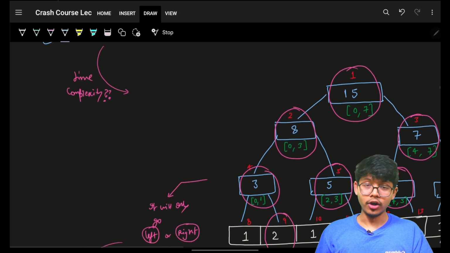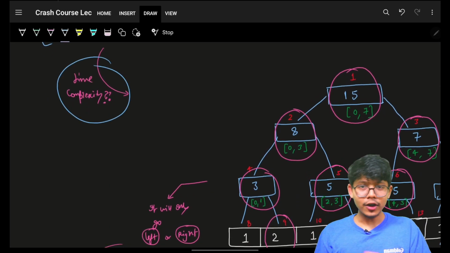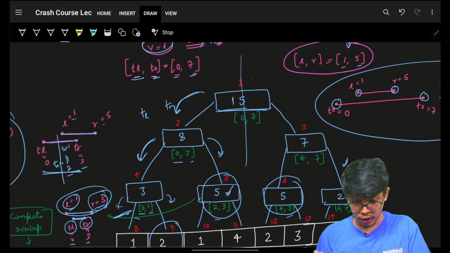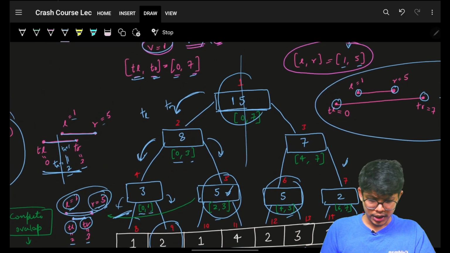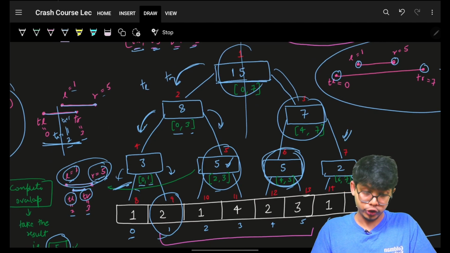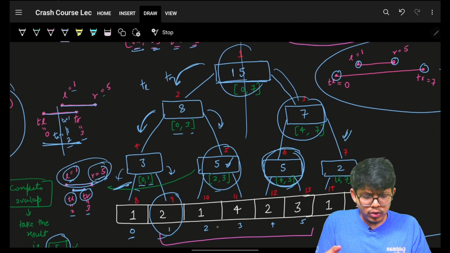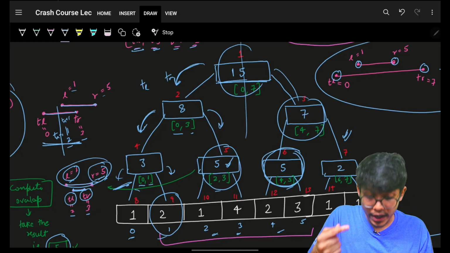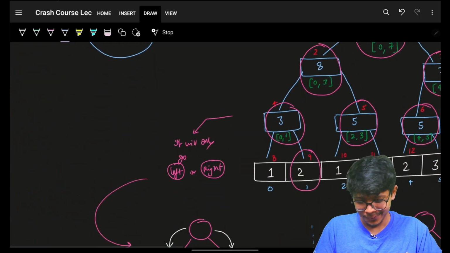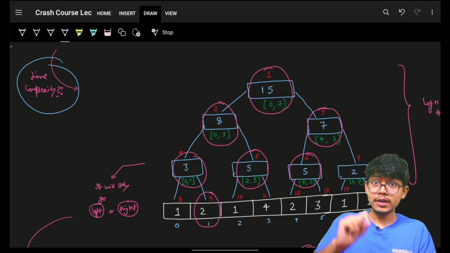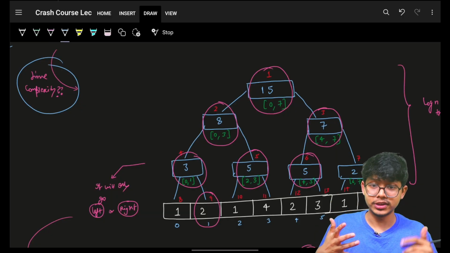Now comes the question: what is the complexity of this range query? Because it might feel like, Aryan, you are going onto nearly all the nodes. You went here, then here, then here also to check. It's just that you did not go onto the leaf nodes. So are you saying for one query you will take O of n time?